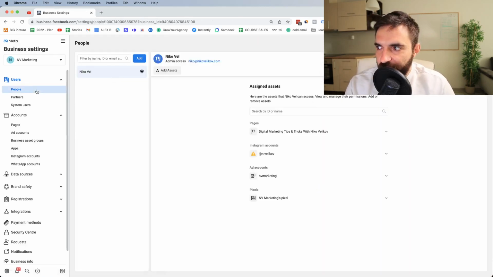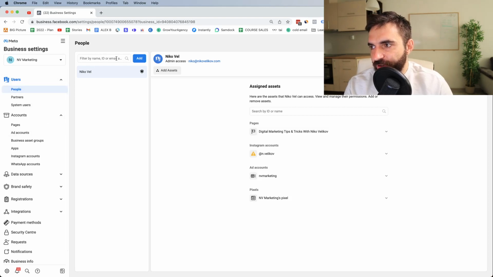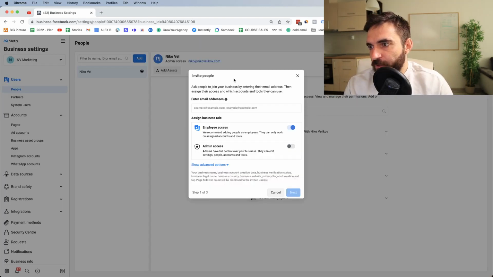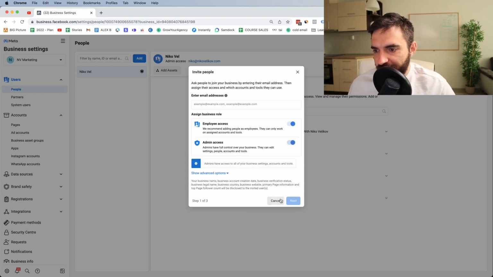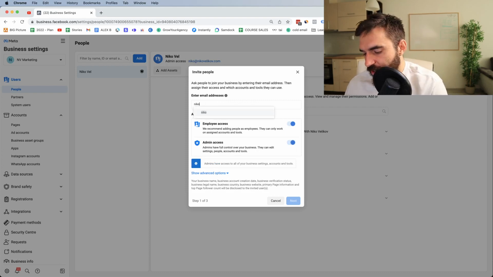The first thing that you're gonna see would be the user sections. So if you wanna add some people to work on your business, you can add them from users, people, and I'm just gonna click add, and here you can add their Facebook emails. So you need to add their Facebook emails, and you can choose the access that you wanna give them. So I'm just gonna type my name for the purpose of this tutorial.